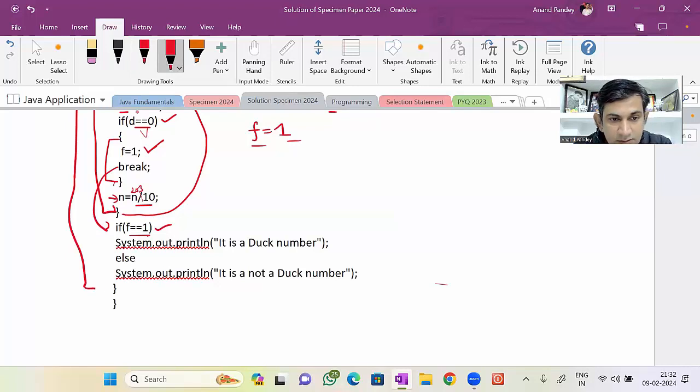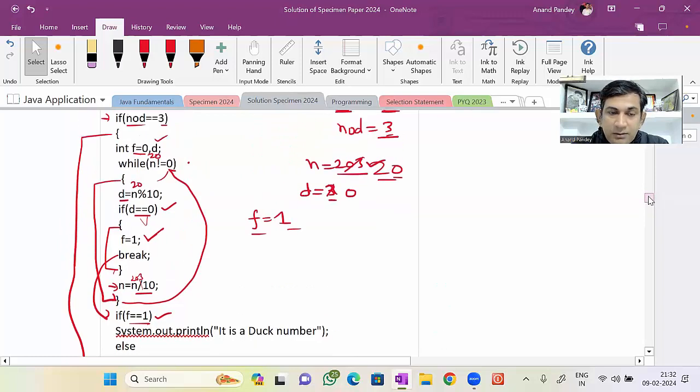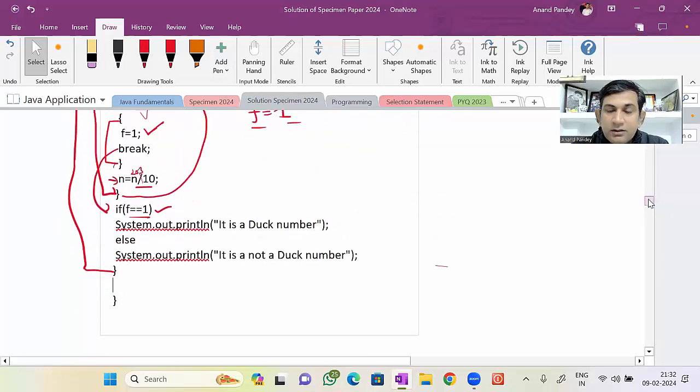This closing is for that if. Now here, if NOD is equal to 3, then all the procedures we have done. I think the things are clear. If the number of digits is 3, only then we are checking for the duck number.